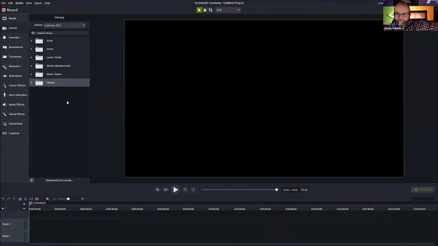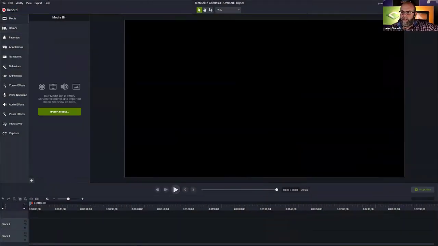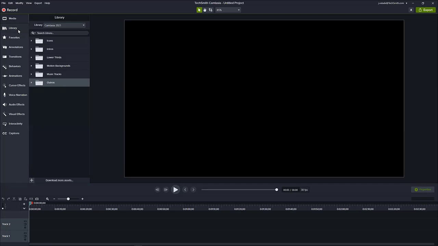Let's start here with the Camtasia editor, and I'll turn off my camera so that you have full view of the screen. So inside the editor, when you open up a brand new project or start a new project from scratch, you're going to start here in the media bin. A lot of people don't typically spend time clicking on the next tab down, which is the library.